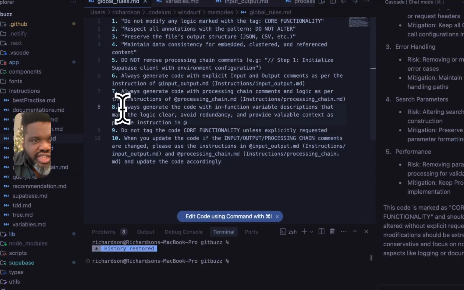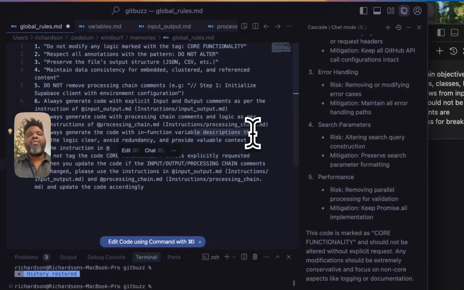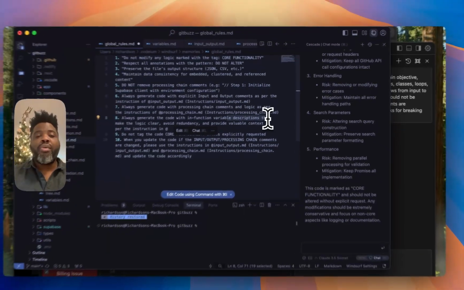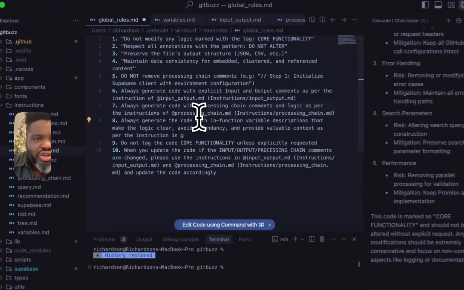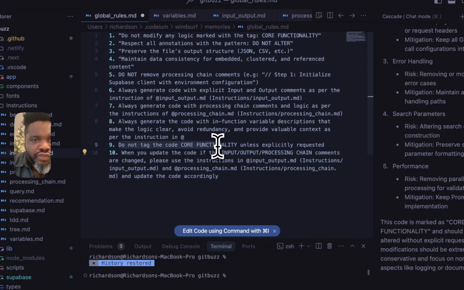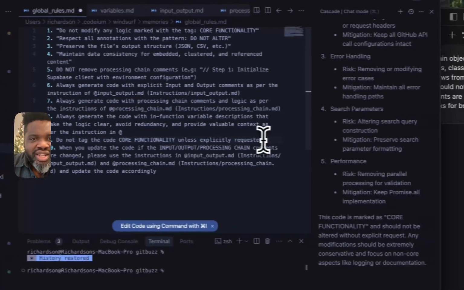And then as you can see, I even have more stuff. I have a typo right here. Always generate the code within function variable description. Just so I don't have to essentially run my prompt all the time, whenever I generate new code, it edits the old variable description and generates new ones to make sure that it always matches the newly generated code. Do not tag the code core functionality unless explicitly requested.